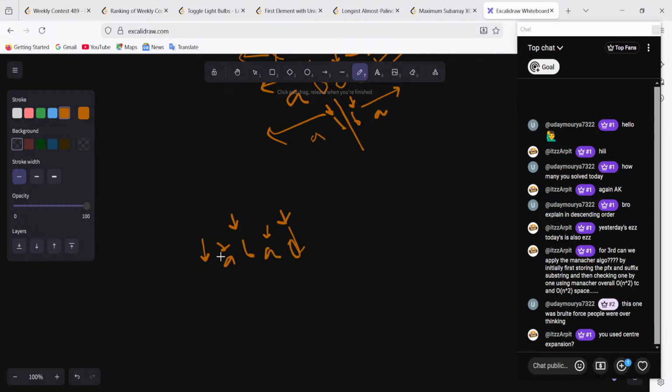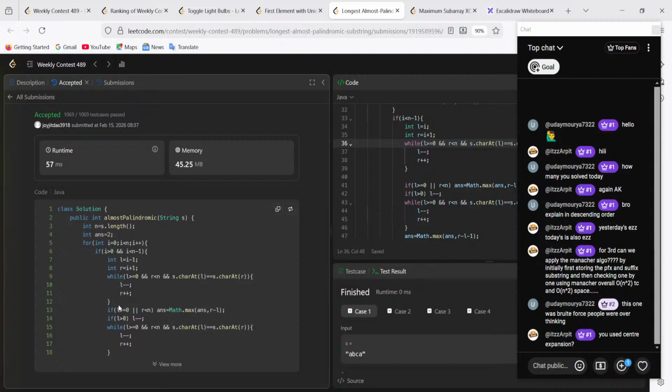We break out. But the moment we break out, we are going to check if L or R, any one of them, is still in index or not. Right? D is still in index. So we know that till over here it is a palindrome. So if we add an extra element to it, then also it's a palindrome. It's almost a palindrome, right? So this is the condition. That is, I'm going to check if any one of them is still in position, then answer is equal to Math.max(answer, R minus L).